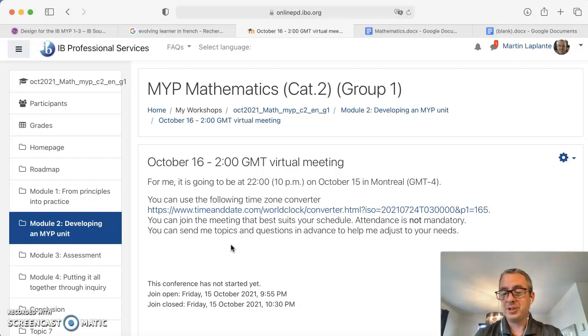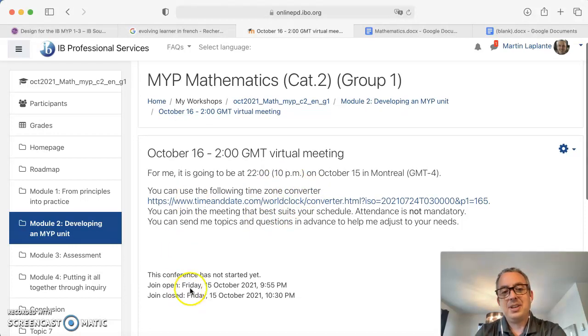So I have 2 options in order to cover pretty much the whole planet, in order for everyone to have an option which makes sense. I know during the weekend, because we all work during the week, so it would be really hard to do otherwise. Here, if you click on it, you'll see that it has not yet started. So for me, it's like at 10 p.m. on Friday, October 15th. But for you, it's probably on October 16th for most of you.